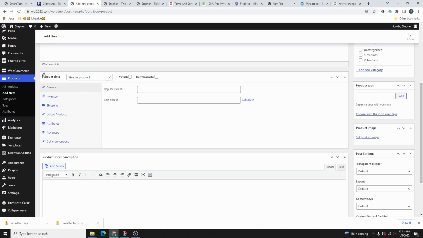But before we do that, let me go down here and show you guys the type of products that we have. So we have a single product, and then we have a standard product, which is basically like an affiliate product that you have the link for, and when your customer clicks on it, it will take them to the actual website where they can buy that particular product. And then we have a variable product.